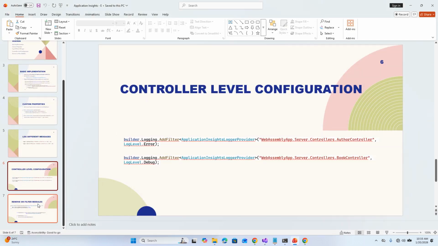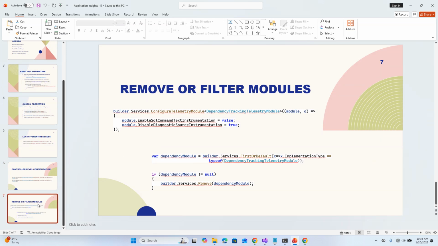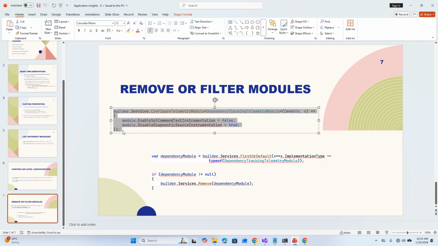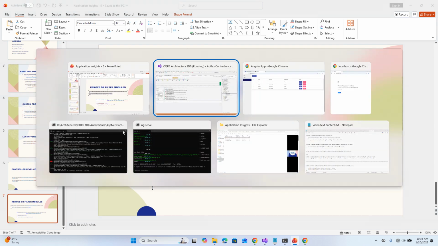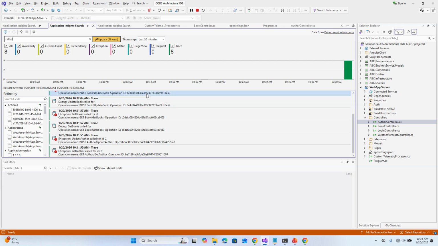The next one is remove or filter the modules. Here we have two things. One is we can filter out the dependency tracking telemetry module. The next one is we can remove the entire dependency tracking telemetry module. So we will see the first thing, which is filtering out some options. Okay, so how can we do that?